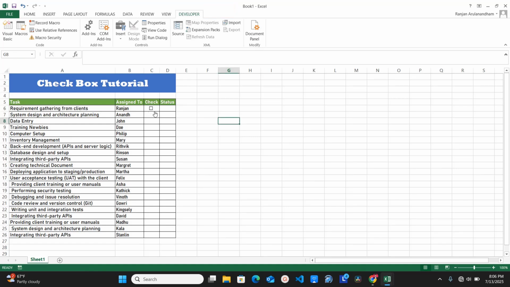Now I want to have this checkbox from row number 6 all the way up to row number 26. So for that, hold the Shift key and press the down arrow all the way up to this last row. Press Ctrl D on your keyboard to have multiple checkboxes. I'm sure that now you know how to create checkboxes inside your Excel file.